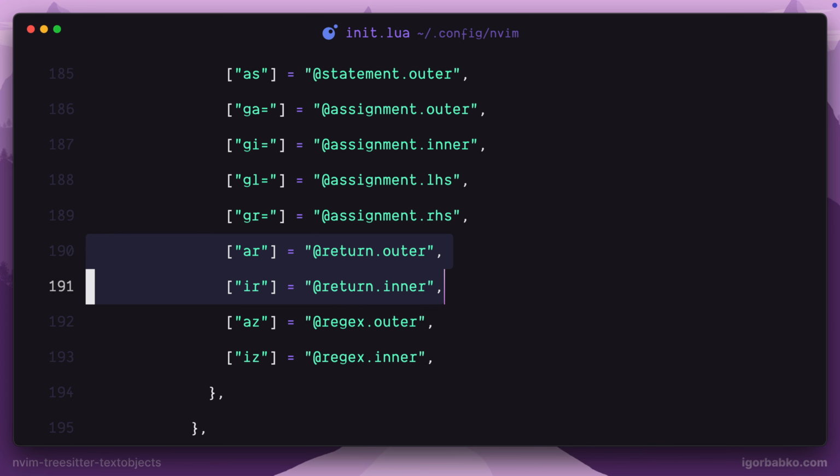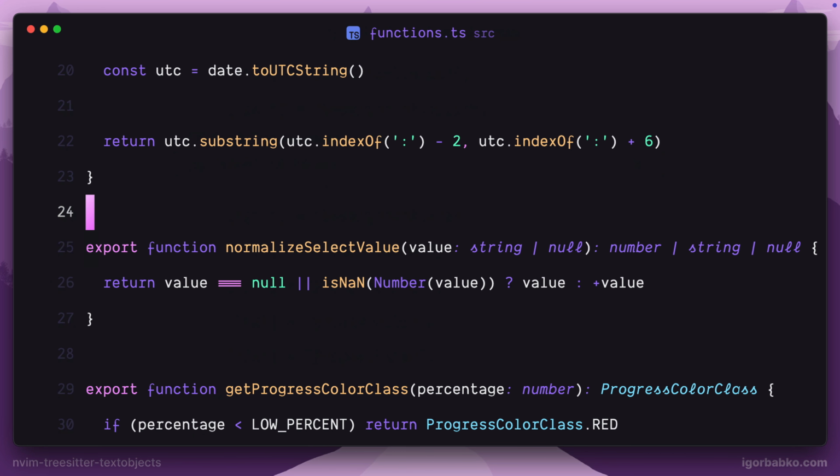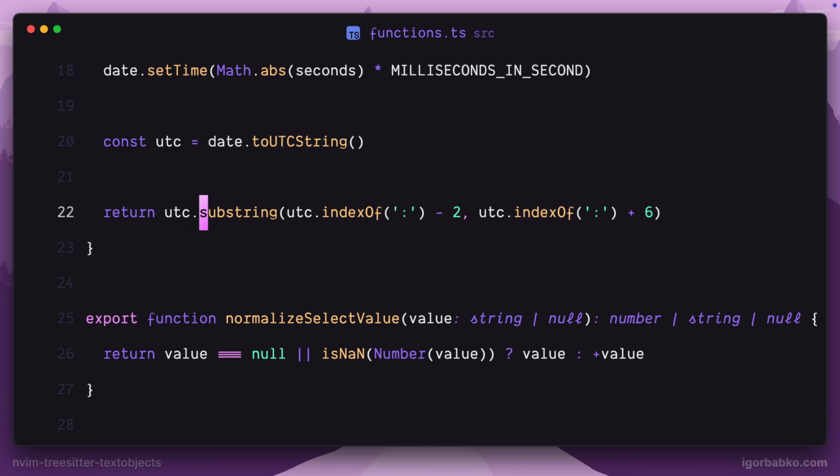So the next pair allows us to work with expressions returned from functions, including or excluding the return keyword. I'm going to press VIR, which stands for visual inside return, and I will get this whole expression selected.